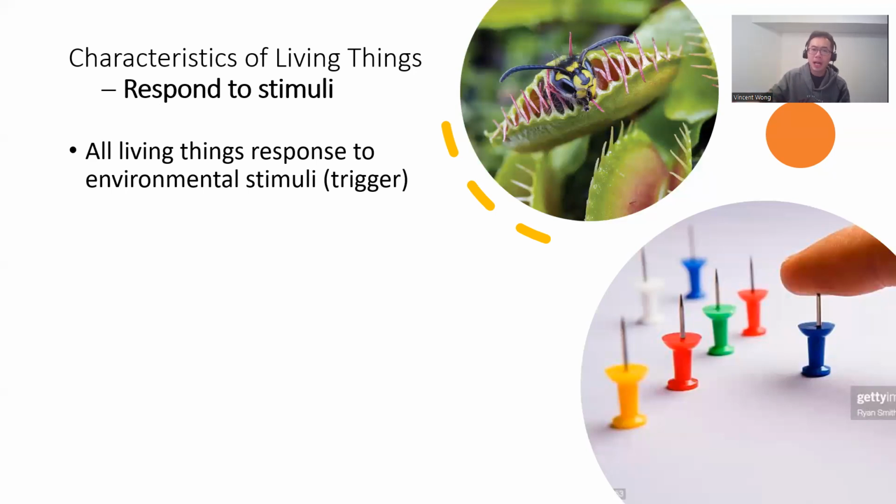But there are other kinds of responses to the environment. Anybody know what this thing is called? This plant here with a bee there. Have you guys seen this before? I think they sell this at the pet store sometimes. No? It looks like a cactus. Yeah, it does kind of look like a cactus now that you mention it. But this is called a Venus flytrap.